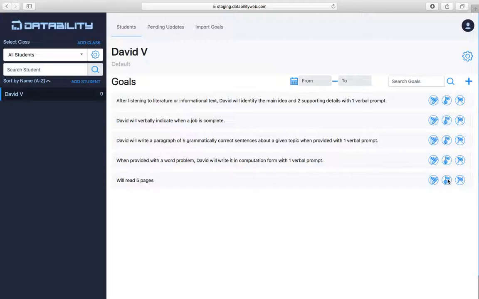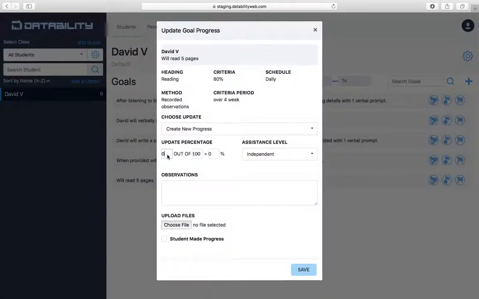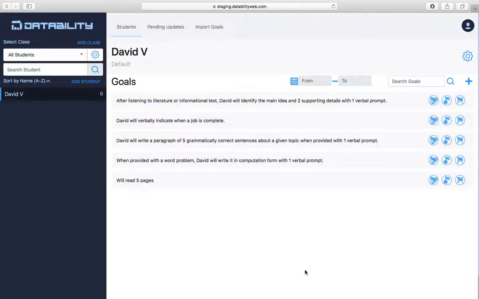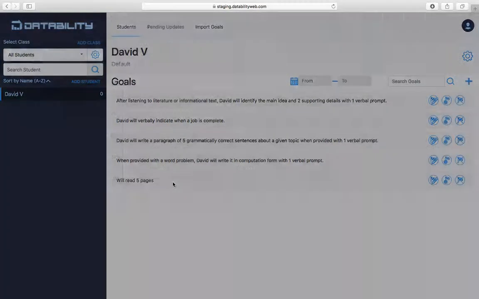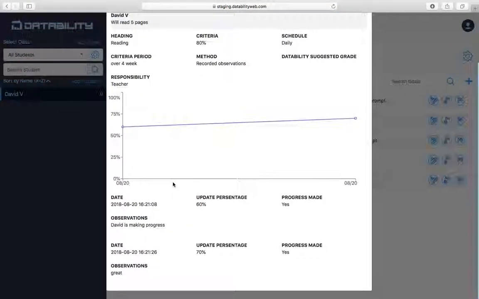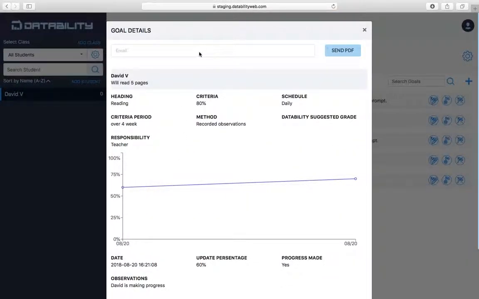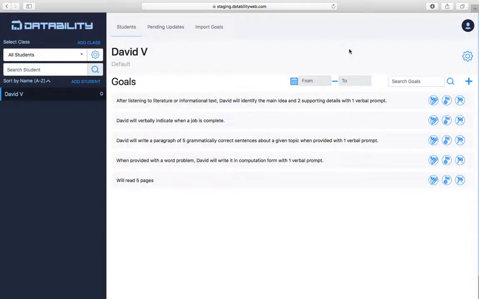Now, let's add another data point for this one, just to give you an idea of what it looks like. 70, great. So you made progress, save. Okay, now let's say I want to see a snapshot of David's progress. We'd click the goal, and this brings up a nice picture of how he's doing. It graphs everything for you. Let's say I want to send myself a hard copy of this. I put in my email address and send it, and I'll get a nice PDF of that.